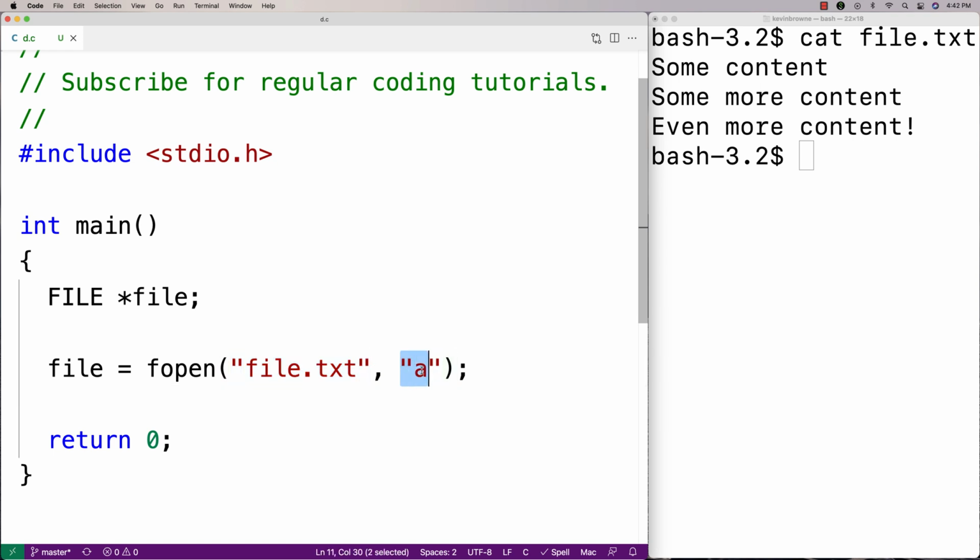The next argument is the mode, and this is the important part. So "a" means append mode. When we open a file in append mode, any content we write to the file will be appended to the end of the file. So fopen is going to return the file handle.